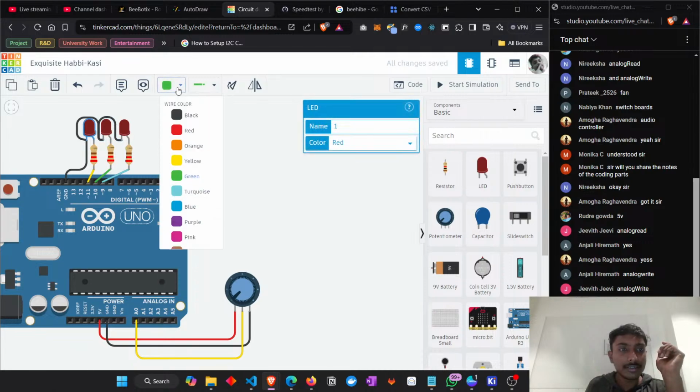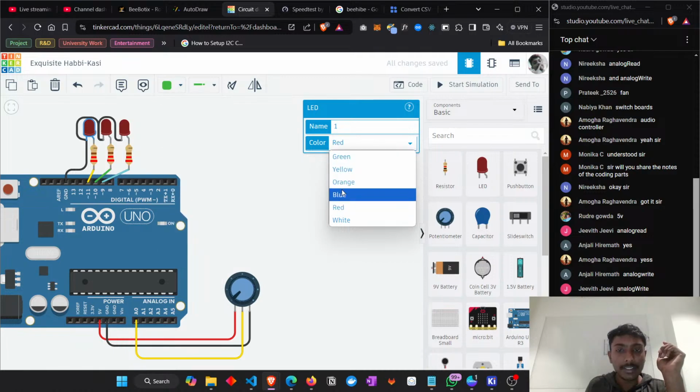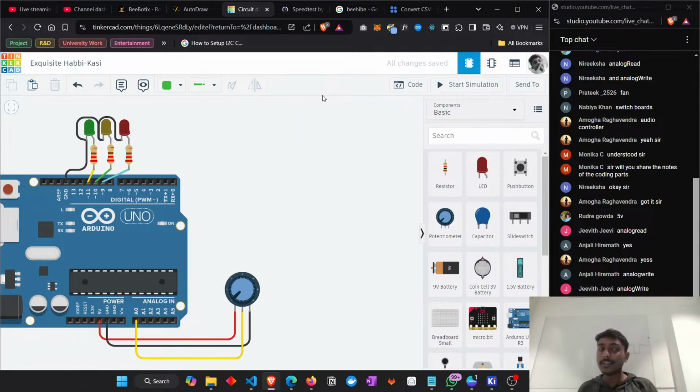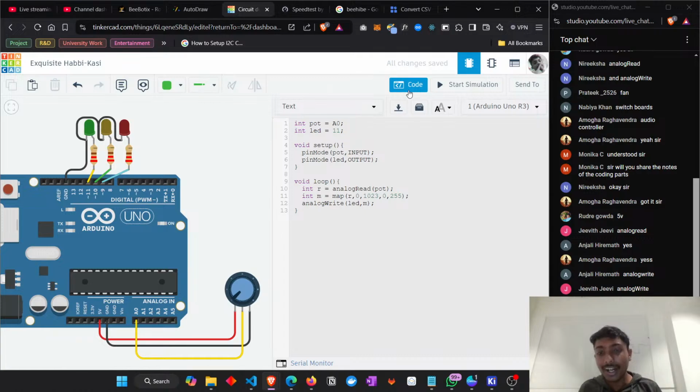So what I can do, I can just make it like a green LED. I can make this a red LED. No, it's already red. I will make it a yellow LED. Okay. In this way, you have made three: red, yellow, green. Now, in the coding part, what will I do? I'll just try to put some if condition now. For example, I'll say if.